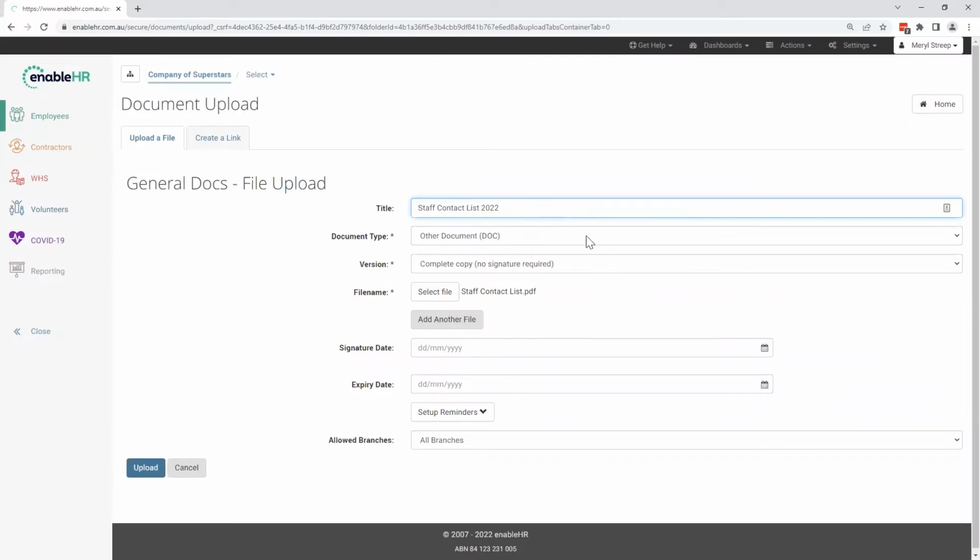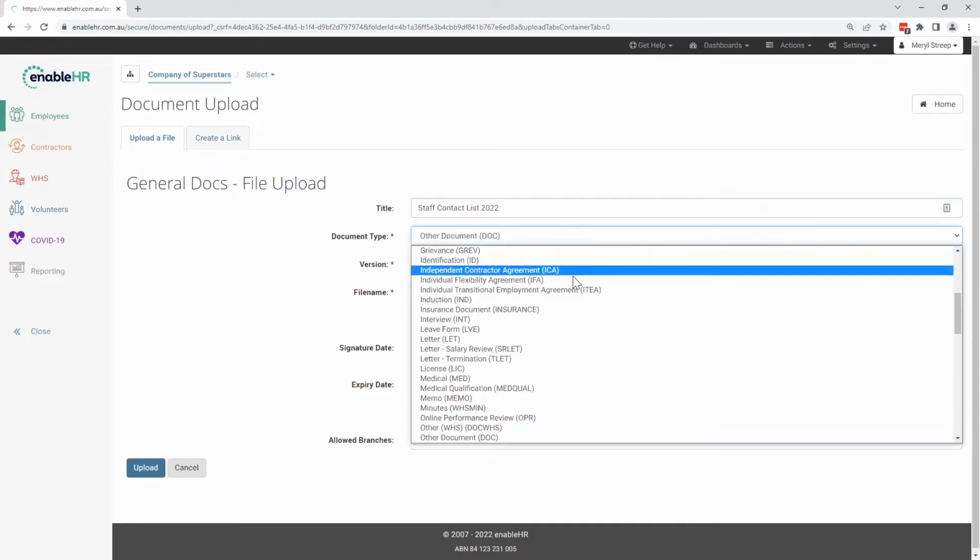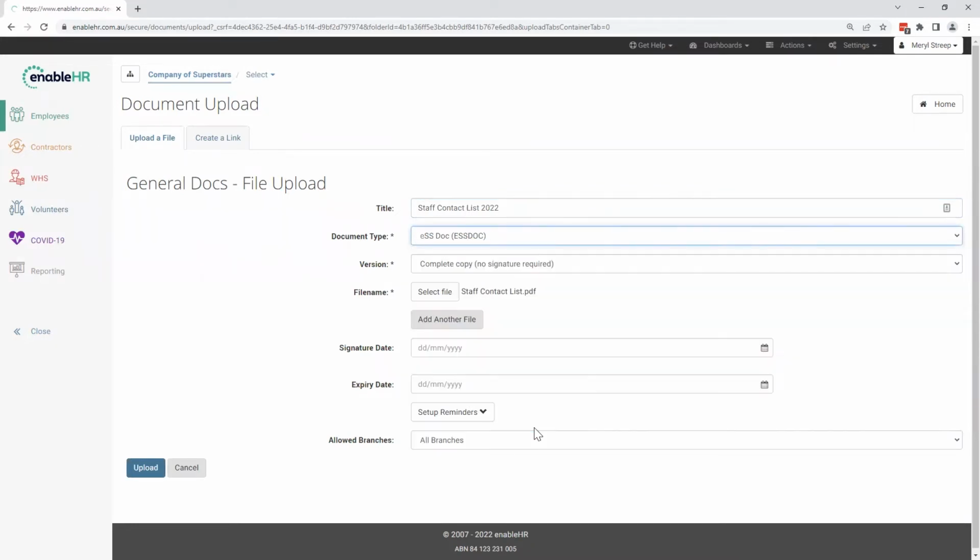As mentioned, you'll need to select a relevant document type. By default, the document type will be showing as other document, as this is not visible to employees in employee self-service. So by default, you cannot accidentally upload a document that employees will immediately be able to view. As I want employees to see the staff contact list, I'm going to select ESS document type, a general document type that is visible in ESS, so ESS doc.